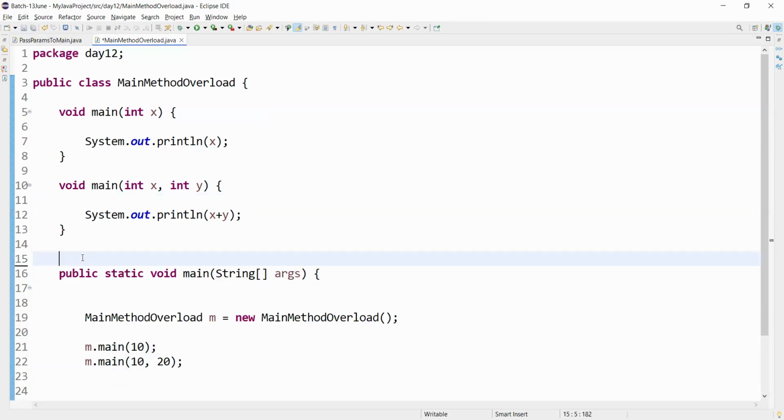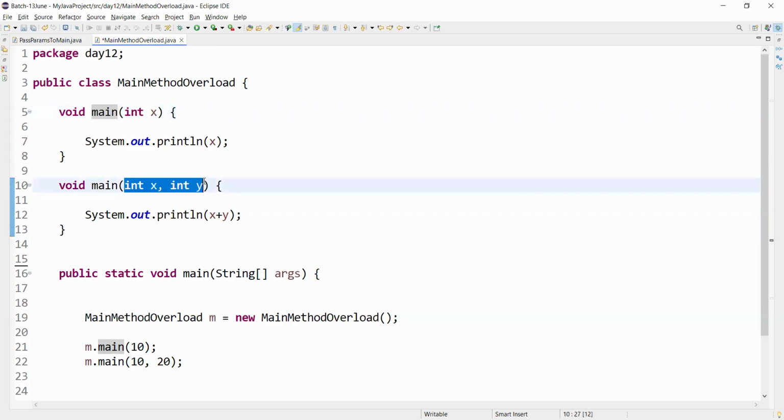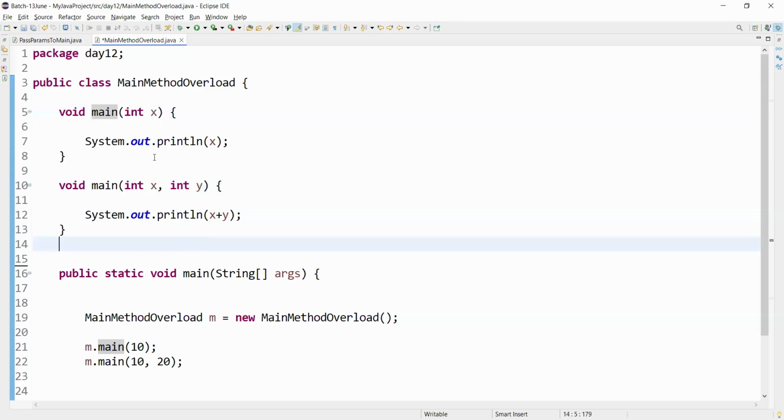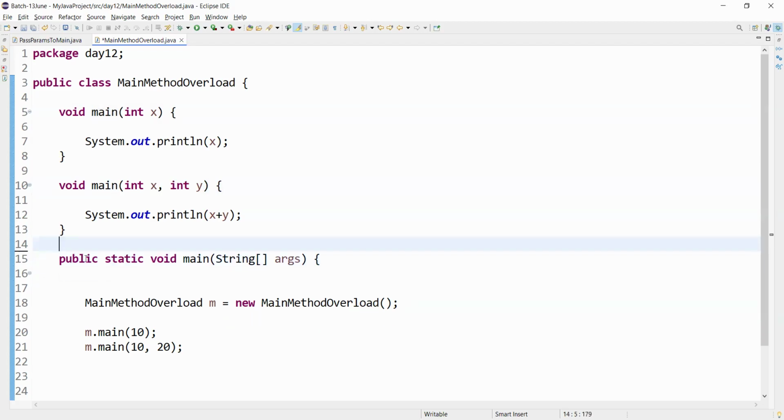So what did we do here? We wanted to overload the main method. So we have written main. We have taken the same name, because overloading is having the same name for the method, right? So we use the same name main for the method, and then you can see we are passing some parameters to it. We are showing the difference in the parameter data type and also the number of arguments it is accepting, right? So this is valid. Can we overload the main method? Yes, we can overload the main method.